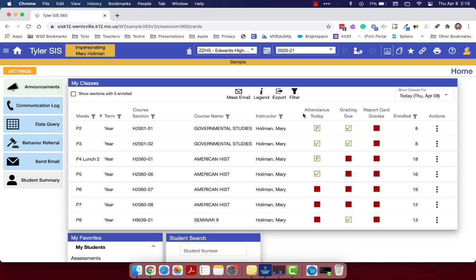Just a quick intro, as we've said on other videos, this is a fake instance of SIS, a sample instance. So we are looking at fake data. Just know that some of the buttons, especially in this video, will not be the same as what you have access to. You could have more or less access in your actual instance of SIS. Just know that going into it, but the process is all the same.